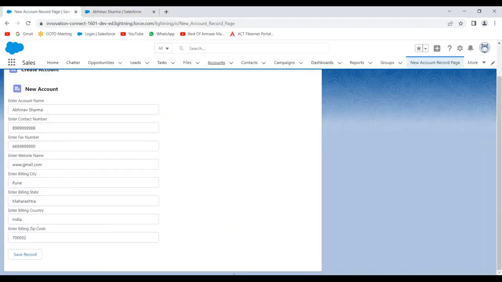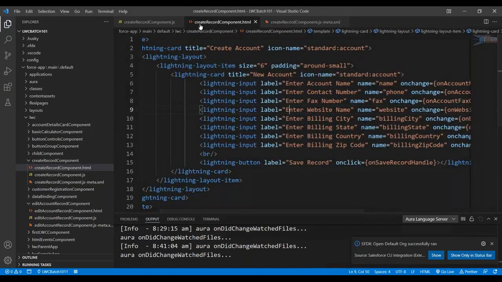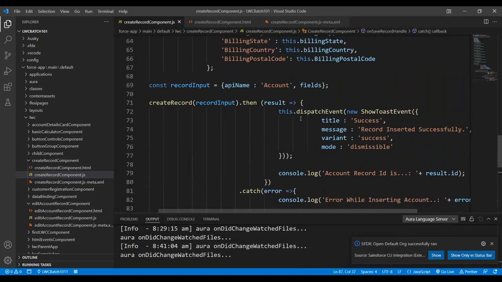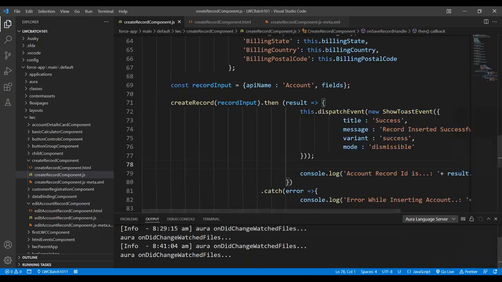So without using any Apex class methods, without using any controller classes, just by using these JavaScript methods, it's a ready-made method itself, we are able to insert the record. Displaying the post images or not, it's your choice here. If you want to show, then we can display. If you don't want, we can leave it here.